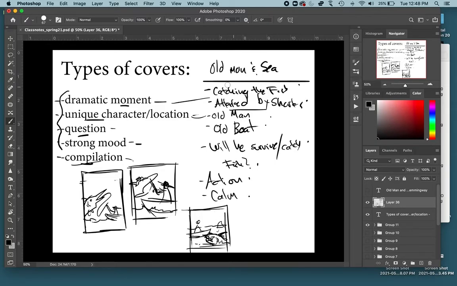Okay, and I would kind of just go down the list in each one of these. Okay, so I want to just draw the old man in a unique way. This old guy, the weight of the world on his shoulders, carrying all these fishing supplies down to the water. So maybe that's the thing I want to focus on, okay? So I will go the boat, will he survive, the action mood, the calm mood.